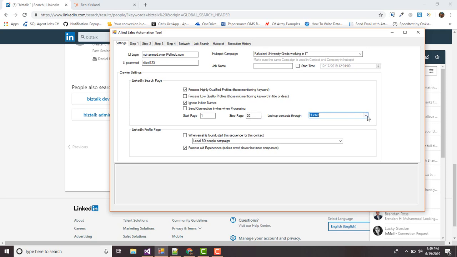The last option is how you want your contacts to be looked up through. There are two APIs that we are using. The one is Hunter and one is Seamless. You can select either way to get your contacts looked up through one of these APIs.